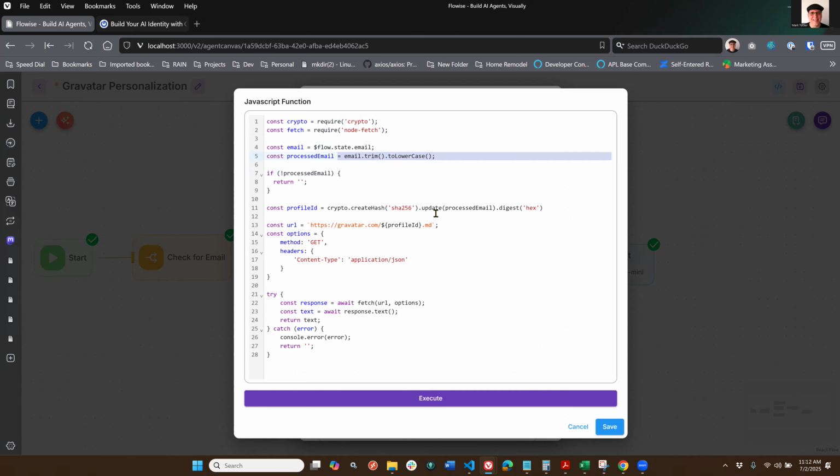But if we then want to get that email hash, also known as the profile ID, then we use the hash, we update it, convert it to hex, and then we make this call to Gravatar with the .md using that hash. And we either get back the text, which is that markdown, or if there's some sort of an error, we just return back gracefully with an empty string. So that is what's happening in that step.